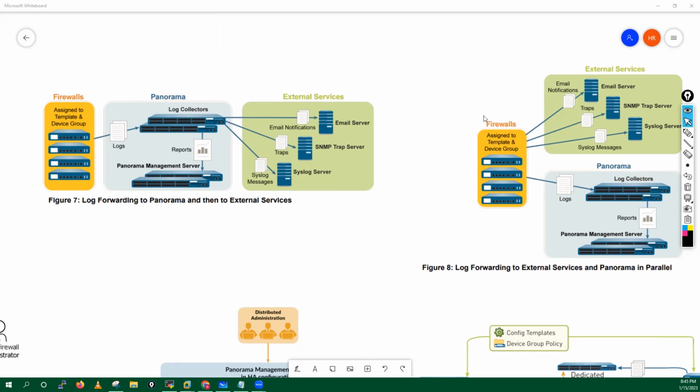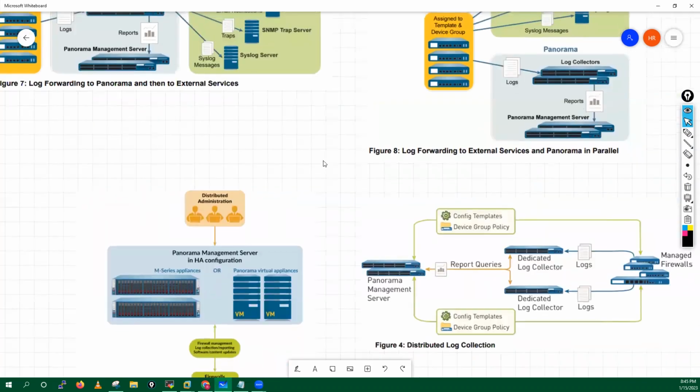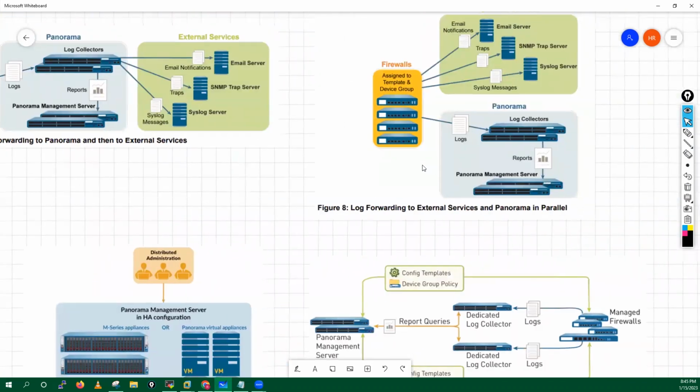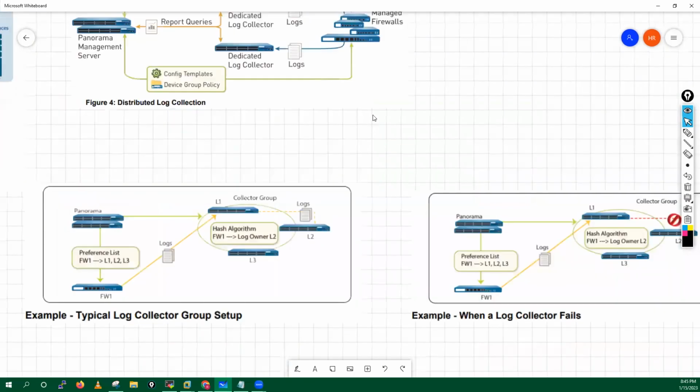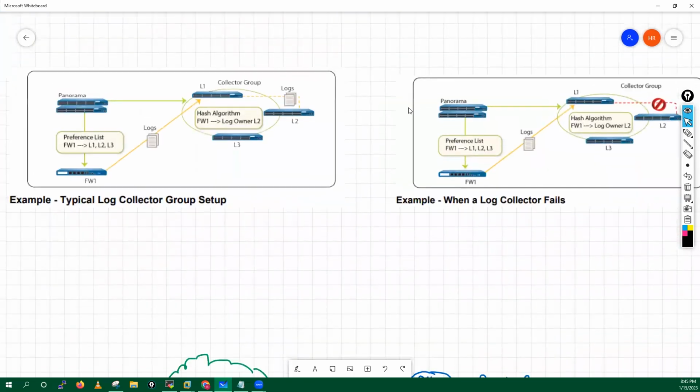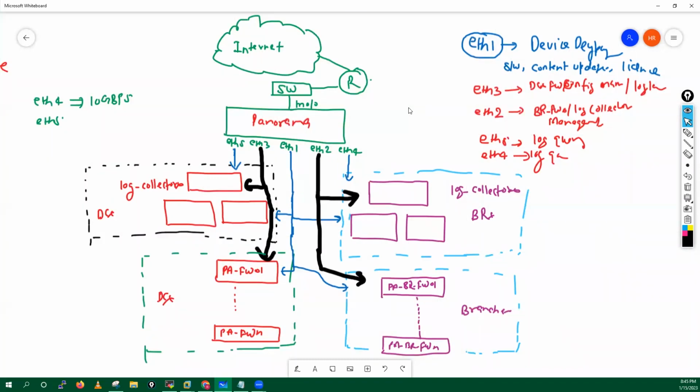Can you go to the previous slide, your diagram, the log collectors, branch and data center, please? Not this one, the diagram you drew. Perfect. In this case, we have dedicated log collectors and we have the central Panorama to manage the devices and log collectors. Here, the actual logs would not be sent to Panorama from the log collectors, right? No. We are using this log collector just to offload the logging functionality from this Panorama, right? Correct, to offload.